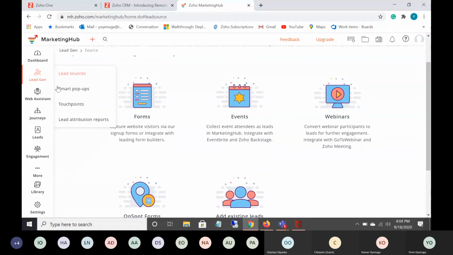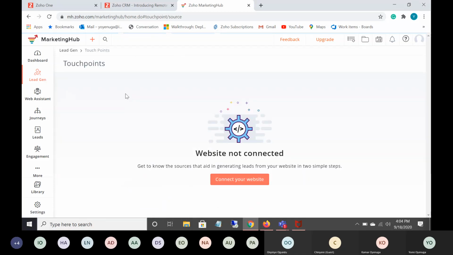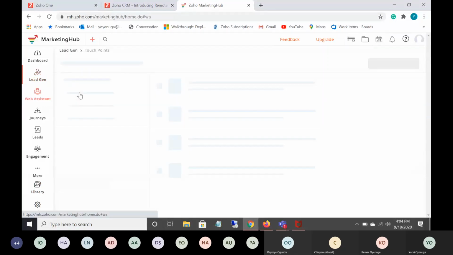And then I have touch points, which shows where the leads are generated from on your website. I can't really show much about that here, and we're going to be going through a lot of that right now. So let me just move on to the web assistant feature.